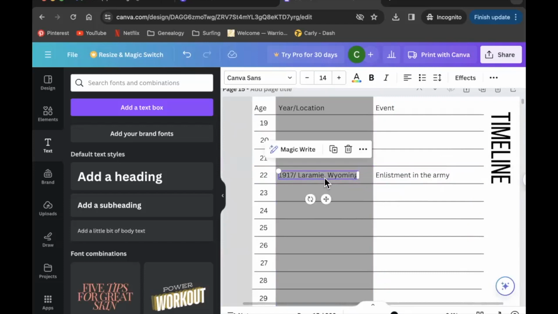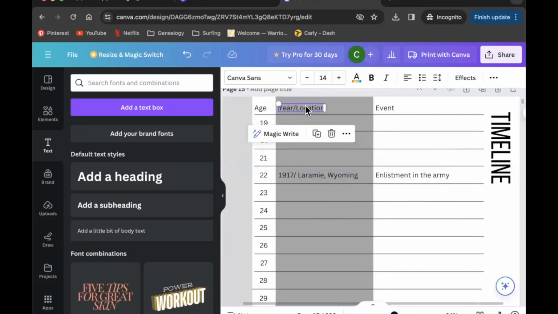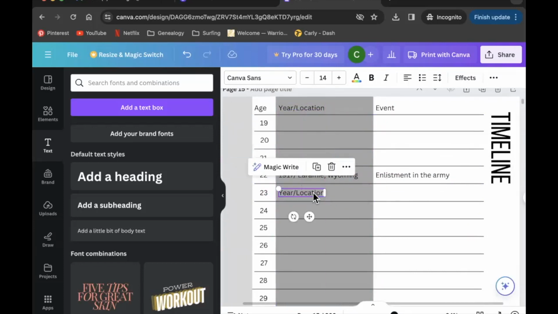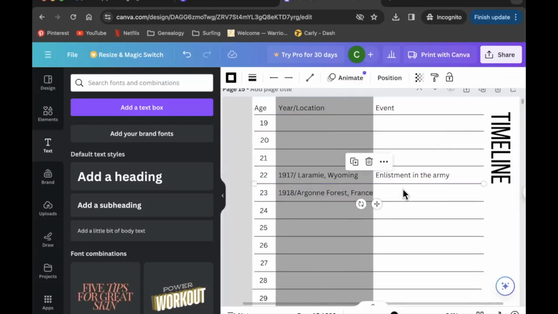And then at age 23, let's see, I'm going to copy this year and location again. And so we're going to get on to this next line. This is in 1918. Oh, left the Y. And this happened in the Argonne. Not sure how I'm pronouncing that. Argonne forest in France. And the event is that he was wounded.